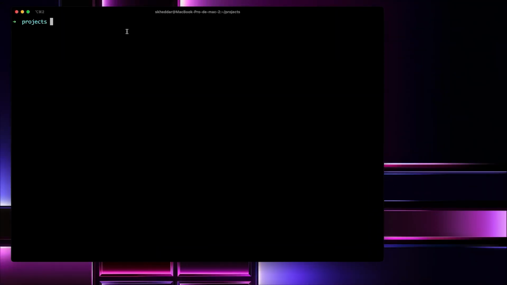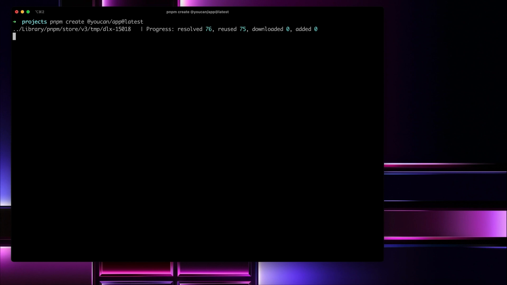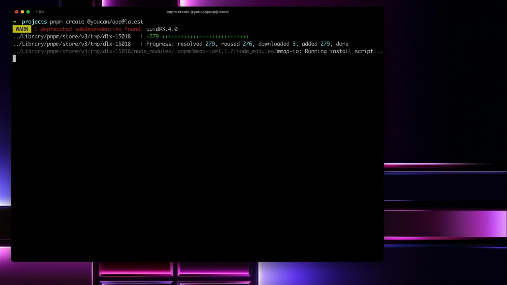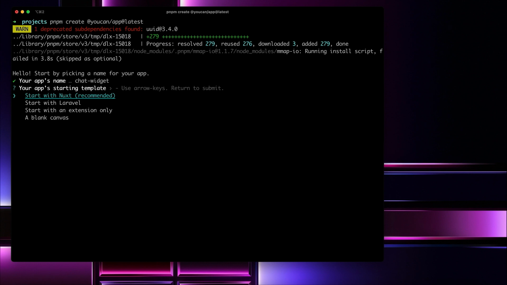First off, we go to our project folder and run pnpm create @youcan/app@latest. This will initiate our app extension and install all dependencies needed, including YouCan CLI, which provides us helpful features to speed up the development process. Next, we'll be prompted to name our app. For this demo, let's name it Chat-Widget. And since this is a theme app extension, let's select Start with an extension only.